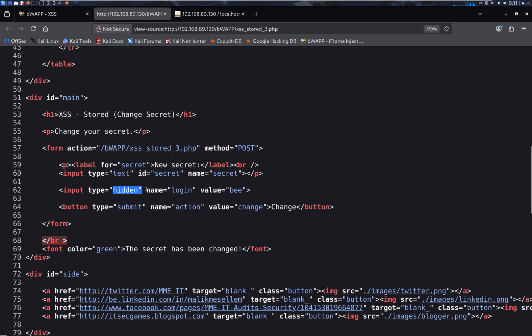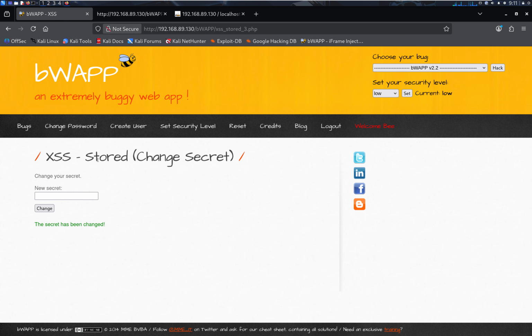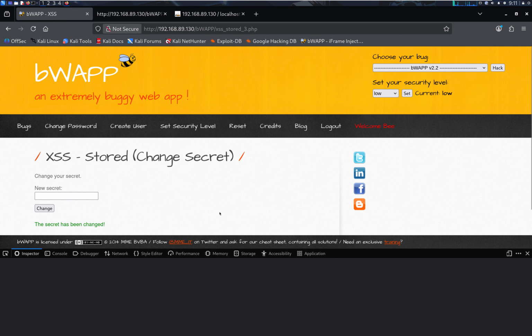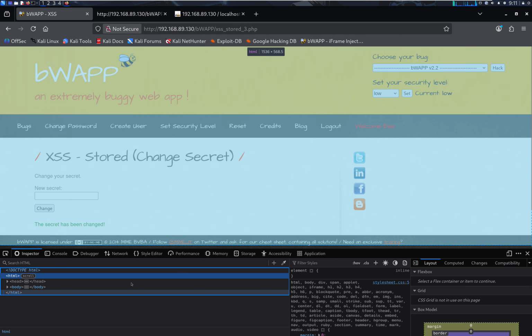Yes, we didn't notice this one because its attribute is hidden and the name is login. If you check the source code, the login field is not sanitized for the low secret level. So I think we can perform an XSS attack against this login parameter. Okay, how to do it? Of course, you can use bWAPP, but I'd like to take a different approach.